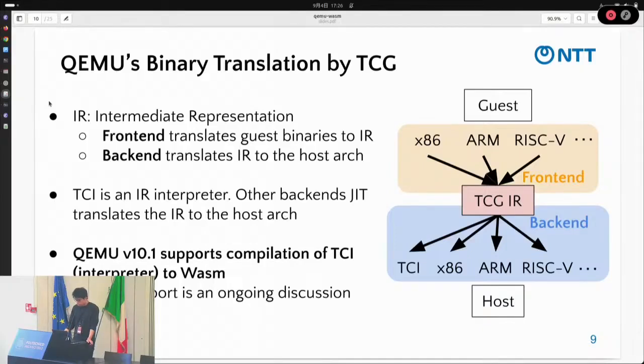And here, TCI is an IR interpreter, which is one of the backends of TCG. Other than the TCI backend, the other backends translate binaries in a JIT manner. So binaries are JIT-translated into the host architecture, but TCI is implemented as an interpreter of IR. QEMU version 10.1 supports compilation of the TCI interpreter to Wasm. And JIT support is currently an ongoing discussion.